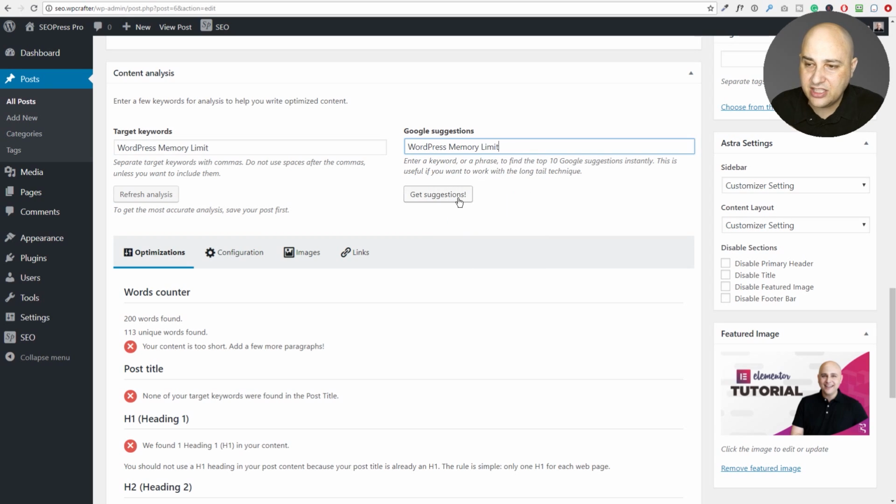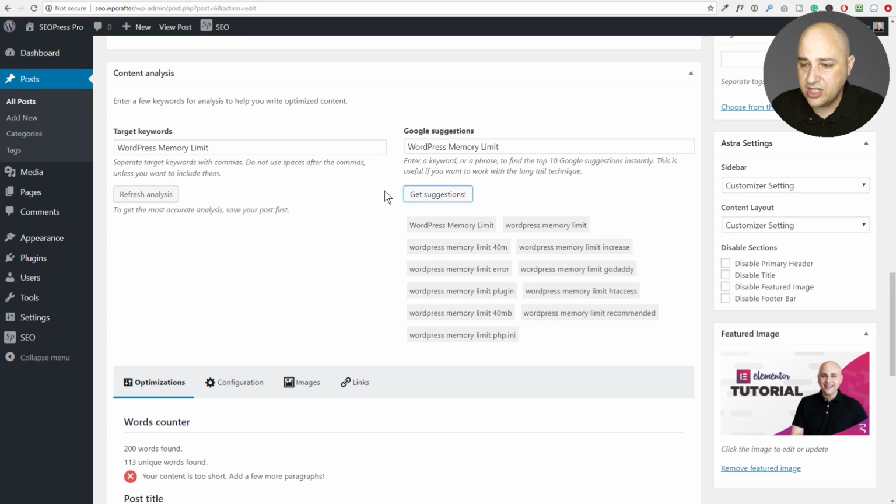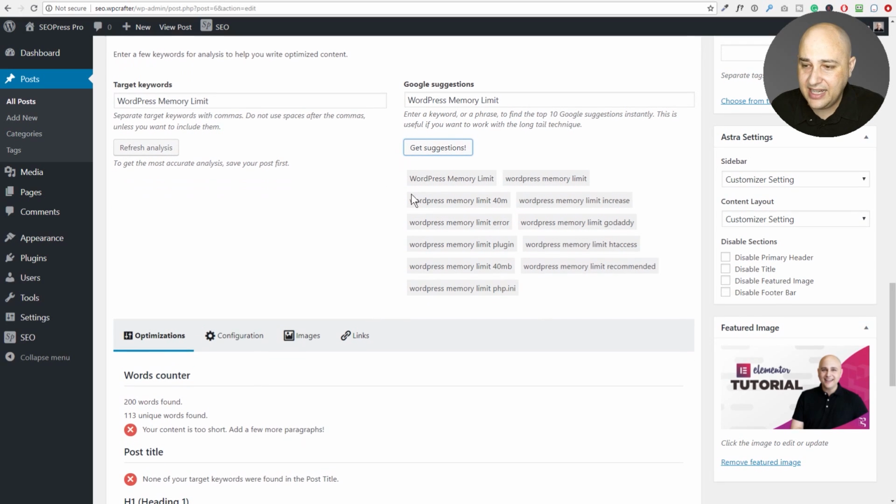So if I pasted in this phrase, WordPress memory limit, and then I clicked on Get Suggestion, you can see just took a split second. It gives me other keyword phrase suggestions. So WordPress memory limit 40M, WordPress memory limit error. And the reason it does this is you would be able to get more traffic to the piece of content that you're creating if you incorporated more of what these related terms are. So these are called long tail keyword phrases. So my keyword phrase is WordPress memory limit, but people are searching these.